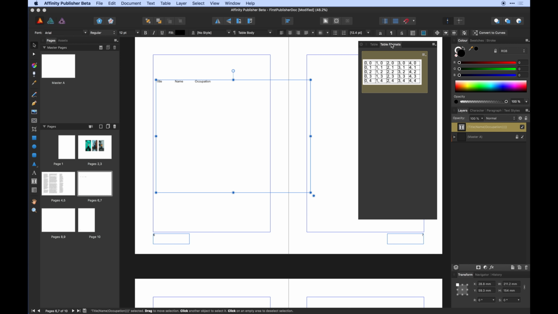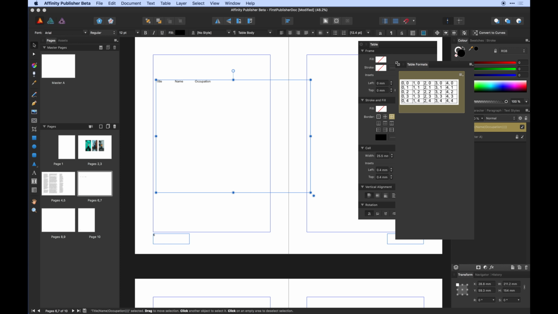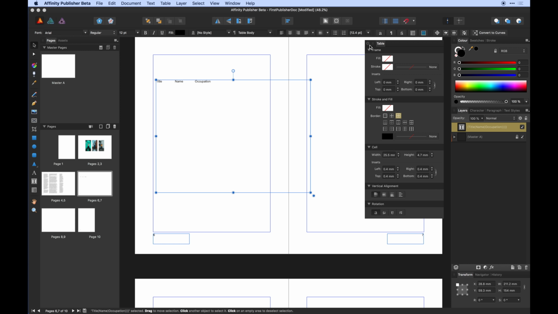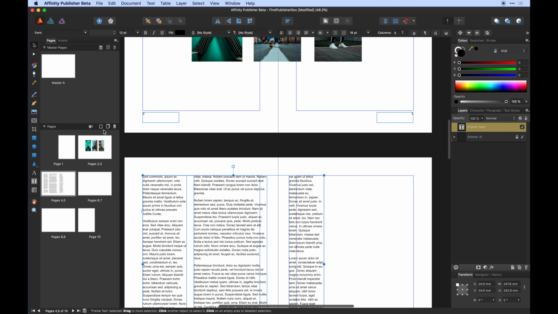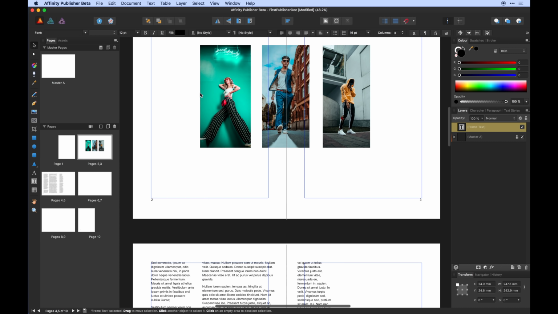So a lot of things to edit, a lot of things to tweak. I think it's a very powerful app overall. I won't go into all details because there's a lot to cover, but all in all, it's very similar to what I would say Adobe InDesign. Very unique to the Affinity way of doing things.